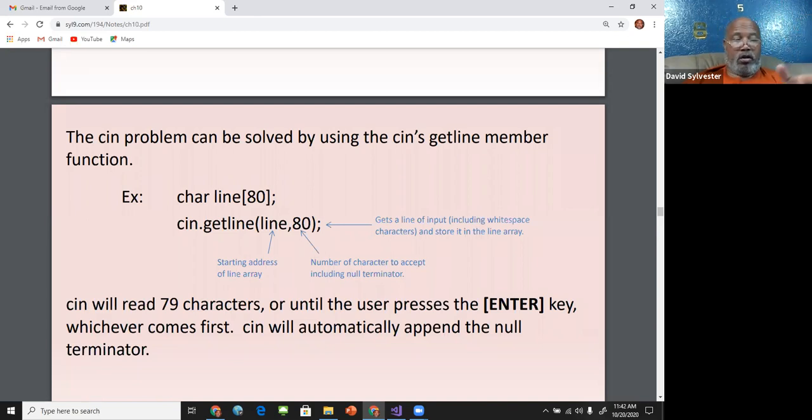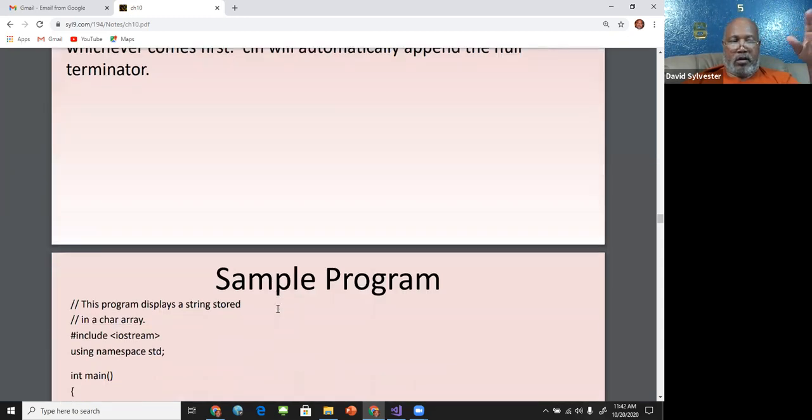It'll read 2 and put the null terminator after those 2. It'll read the 79 characters or until the user presses the enter key, whichever comes first, all right? cin will automatically append the null terminator for you, so you don't have to worry about that.